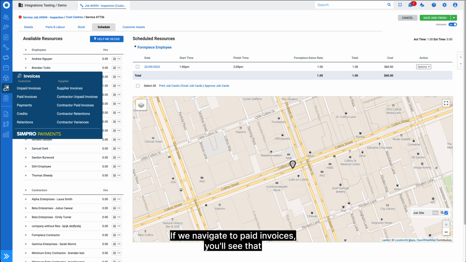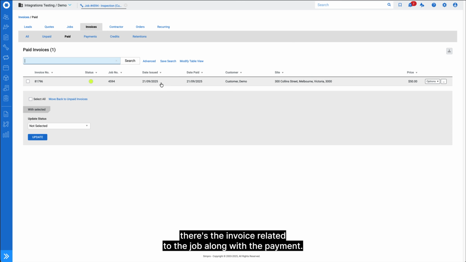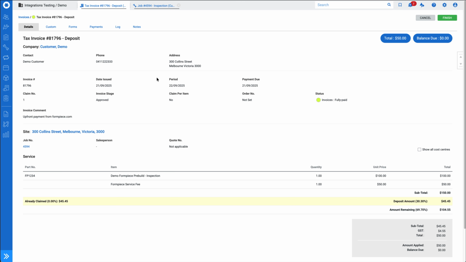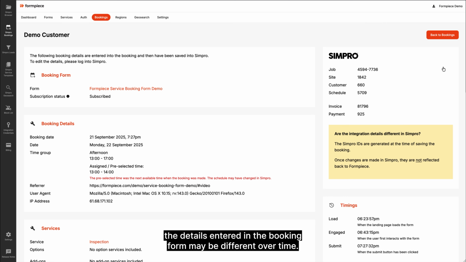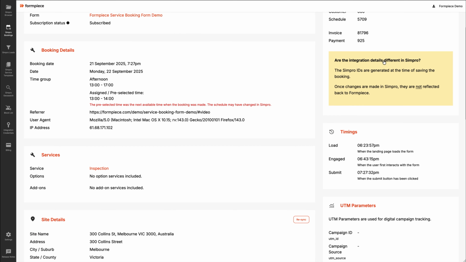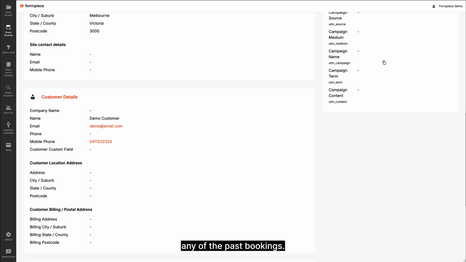If we navigate to paid invoices, you'll see that there's the invoice related to the job along with the payment. Since details can change frequently in Simpro, the details entered in the booking form may be different over time. We can always go to the Formpiece dashboard and view any of the past bookings.